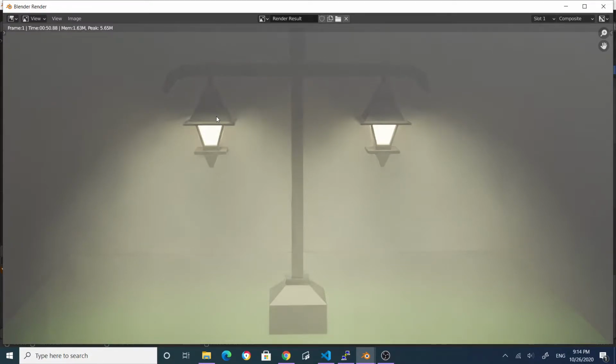So 16 samples, Cycles. See, you can see a clear difference between the 16 Cycles and then after denoising using the OpenImageDenoise. All right, so that's pretty much it.